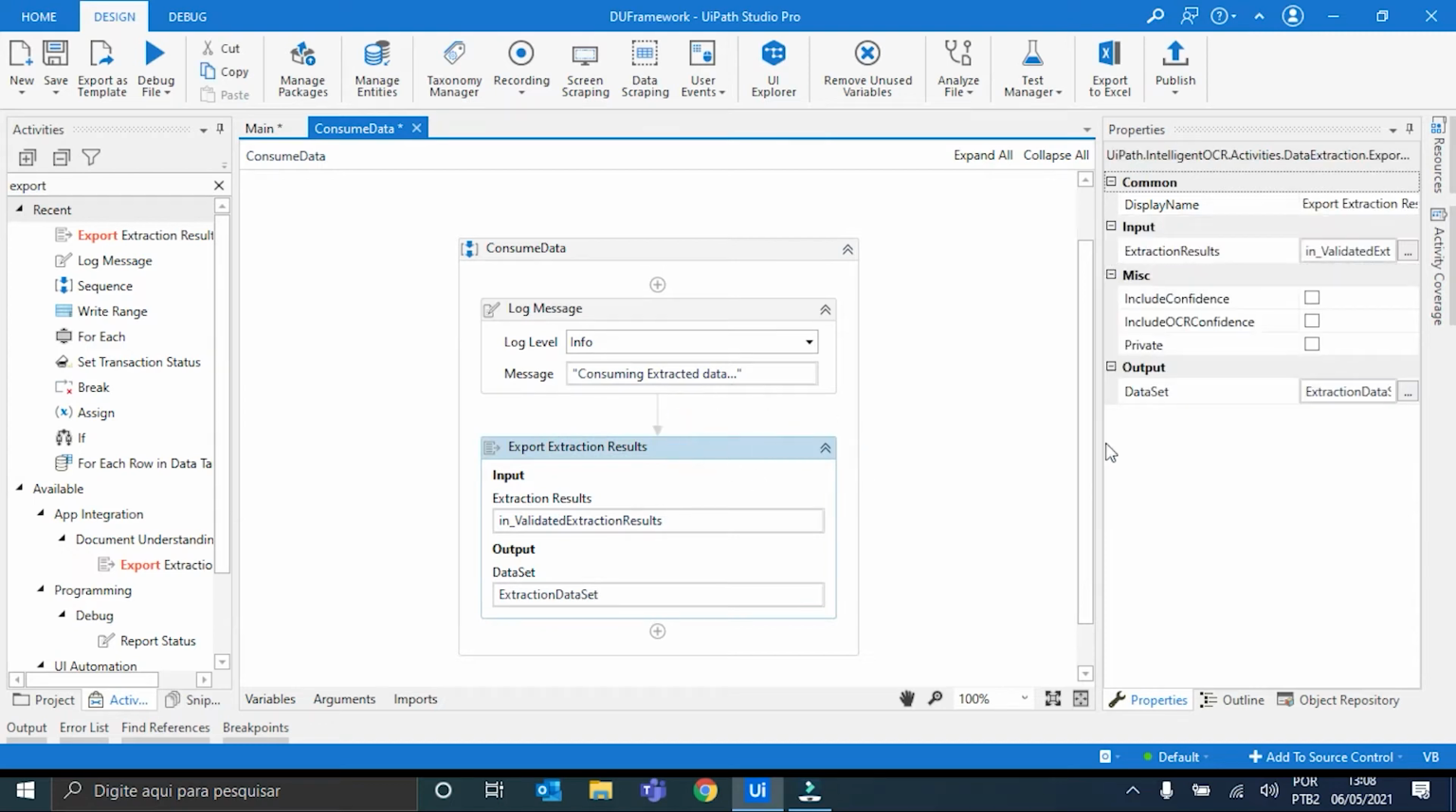And in this activity, we can see here that we have these two fields here, include confidence and include OCR confidence. At first sight, they seem to be the same thing, but they have a key difference. So the include confidence is related to the confidence that the value extracted from the document was extracted from the correct place. Now, the include OCR confidence is related to the confidence that the characters extracted from the document, from the field, were correctly recognized by the OCR. So I will check both of them.